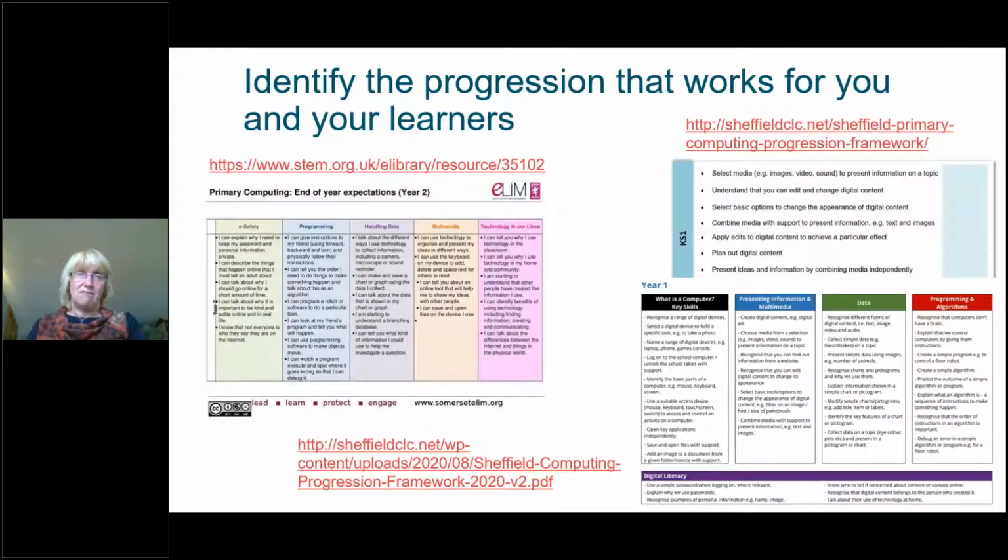Your starting point is always the progression that works for you. So there's a lot of progressions available. Your check is that they're based on the National Curriculum document, the end of key stage statements, and always important to remember that those are the end of key stage. So possibilities, you have probably got one in place, but to be aware of possibilities.